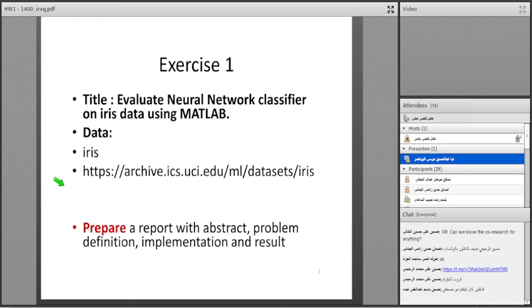Yes, you have to do the classification using a neural network. The type of neural network is not important. It is the normal neural network that we use, not a special neural network. Okay, Doctor, thank you very much.